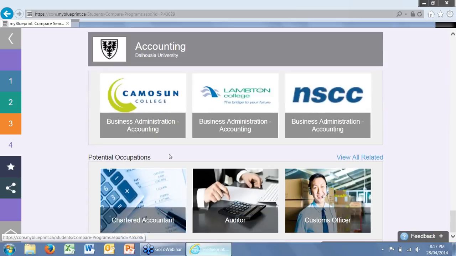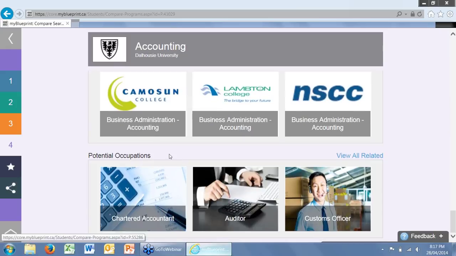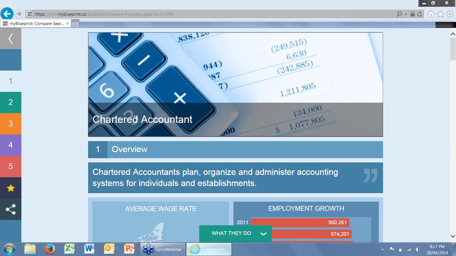Lastly, there's an element at the bottom called potential occupations. What will going to this accounting program at Dalhousie potentially lead me to when it comes to the world of work, occupations, careers down the road? So here we have a chartered accountant, for example. And what I can do is I can click on chartered accountant to now research and learn more about this specific occupation. So now we've moved from the high school planner to the post-secondary planner into the occupation planner to help students learn more about different occupations.